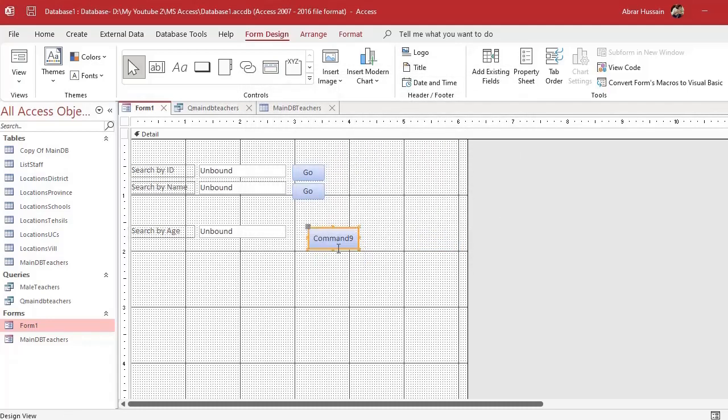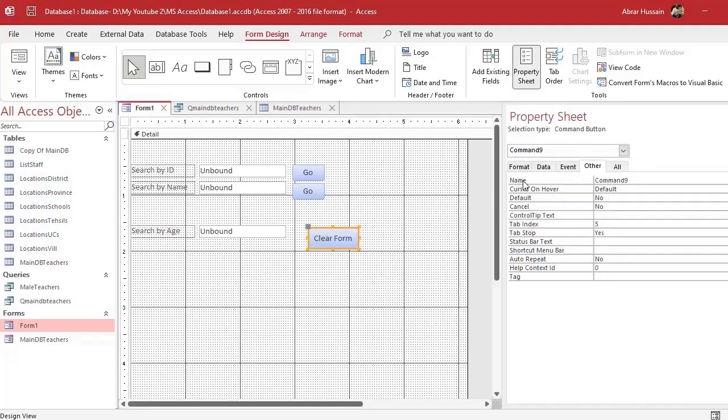I have added a button, but I didn't apply any criteria from the wizard. Now you can use a text box also, simply clear form. This is my button, clear form. Double click it, and here you see the name. This is available in the Other tab. Just type clear form. The name should be easy to remember. Now this is my button name.